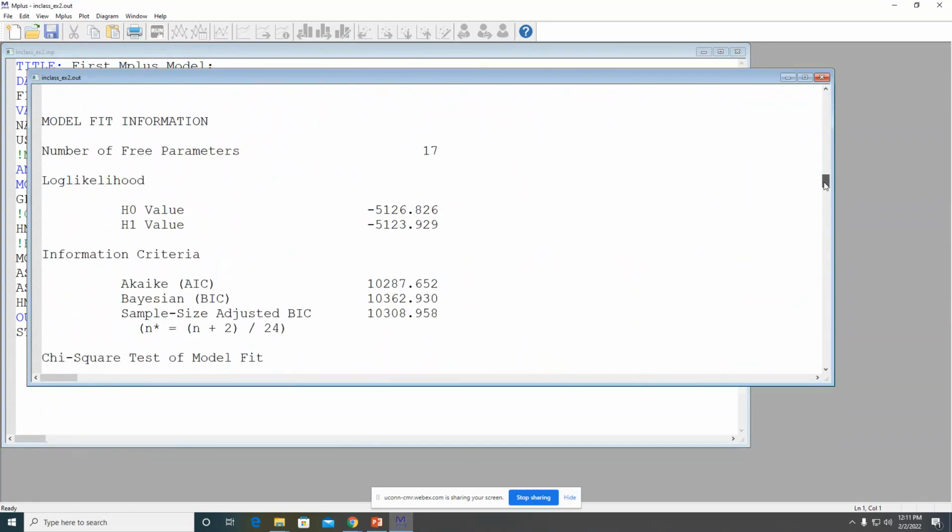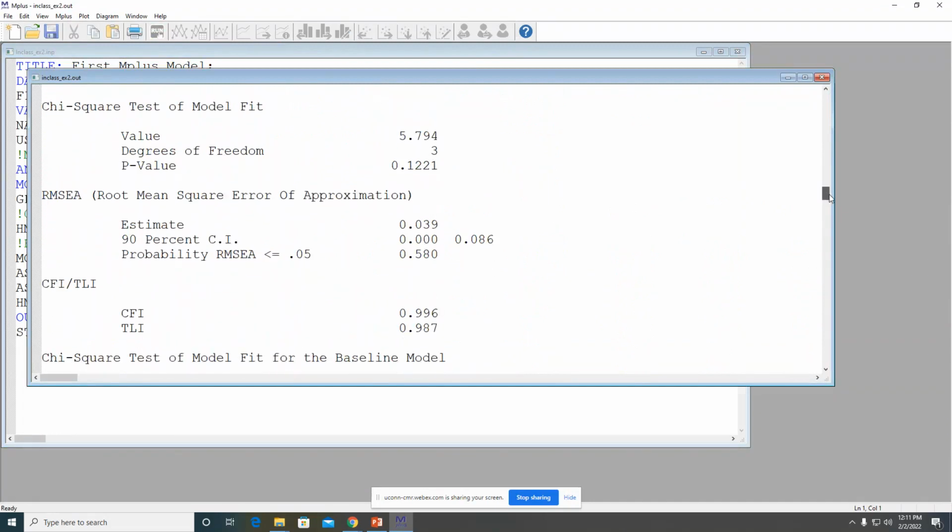All the sample statistics stuff should be the same. And now check this out. The first thing to notice is that I have 3 degrees of freedom. That makes sense because I just omitted the 3 conceptually omitted paths, right? So I just made 3 constraints, so I picked up 3 degrees of freedom. My chi-square is 5.794 with 3 degrees of freedom, and that chi-square is not statistically significantly different from 0. That actually means it's a pretty good fitting model. In terms of model fit, a non-statistically significant chi-square is good. That means we have a good fitting model, and model-data convergence is reasonable.